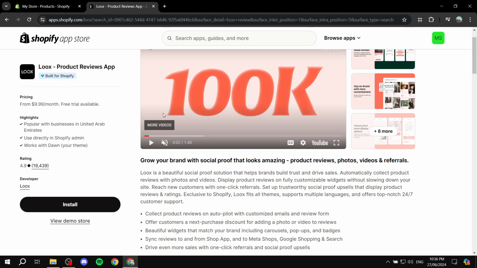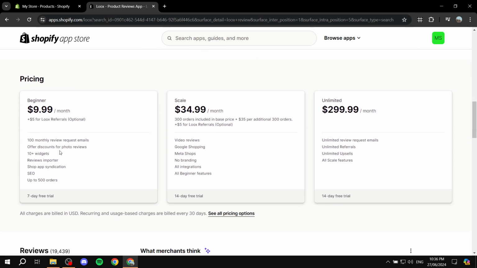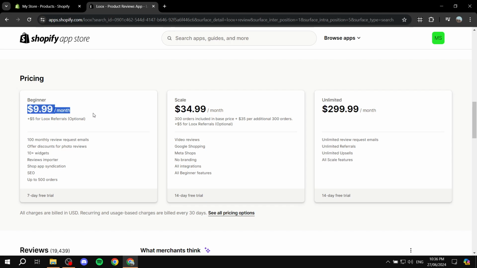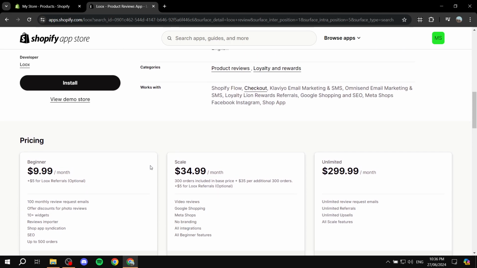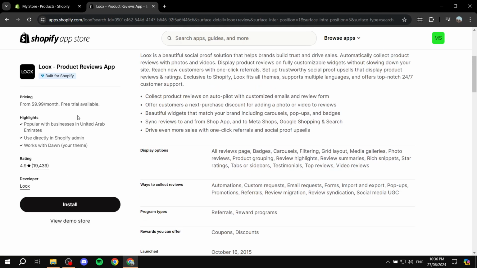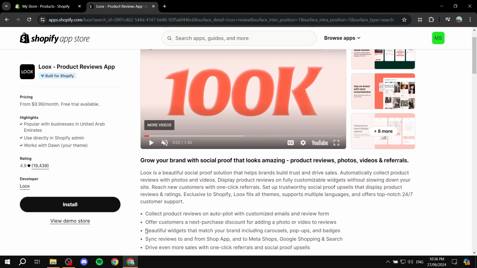it's not going to be a free platform. You will need to scroll down. You can see that they do offer three plans here: the beginner plan, the scale plan, and then the unlimited plan. So you do get a 7-day free trial for this one, 14 and 14 for these two. So you can just test things out for yourself, see if you like it or not, and then if you actually do like it, you can feel free to upgrade. But I'm just going to go ahead and show you exactly how to use it first. So we can just click on install.